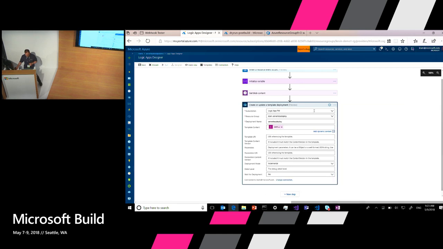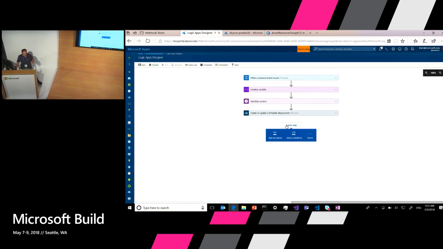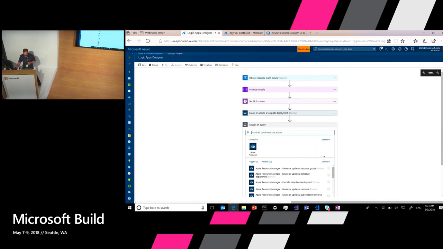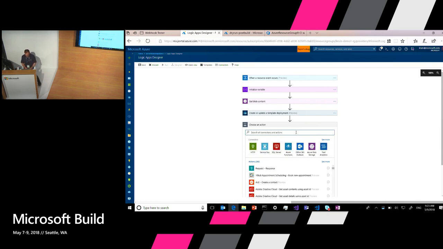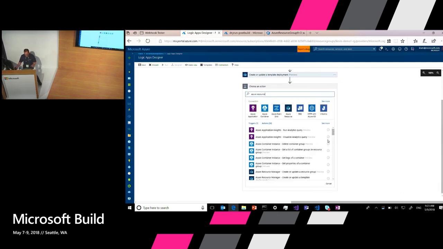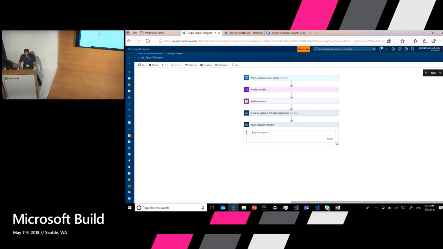So the next thing I'm going to do is, that's going to execute. And if anybody's deployed a template through ARM, you realize it can take a little while. So what I want to do is wait for that to complete. Go back to that ARM connector, and in that ARM connector, we have the ability to read.